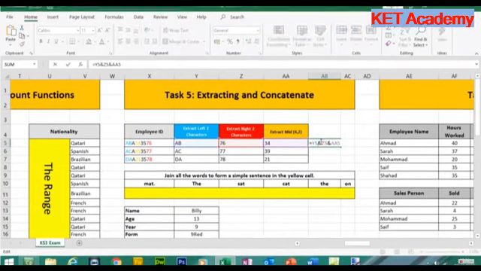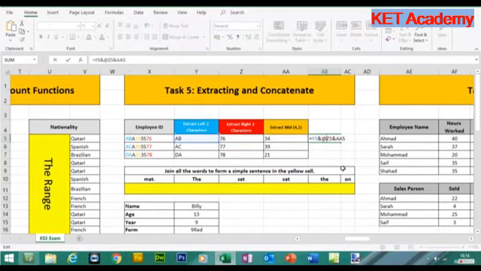So what you need to do is click after the ampersand, include a speech mark, space, speech mark, and again ampersand, and then again a speech mark, and then you can press enter, and you can see you've got the space here. So that's one way of joining values from different cells together.